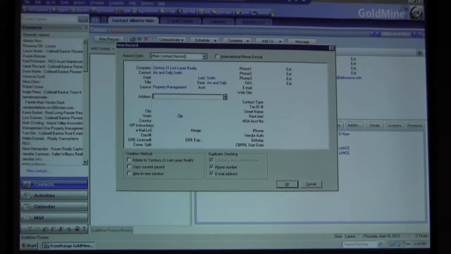The VIP instructions are fairly important. I don't think that most of you guys are using this at all. But this could be a big deal for you. Paul's shaking his head. Apparently he's using it.